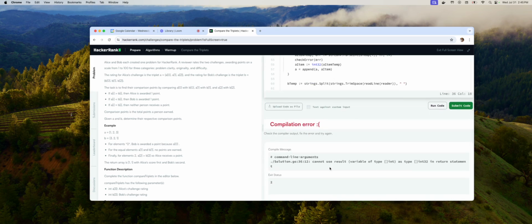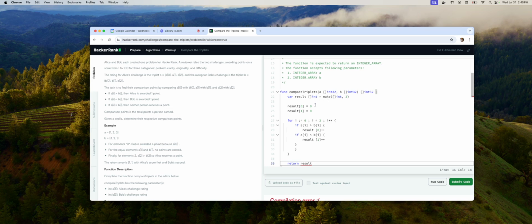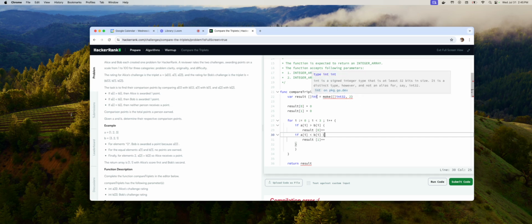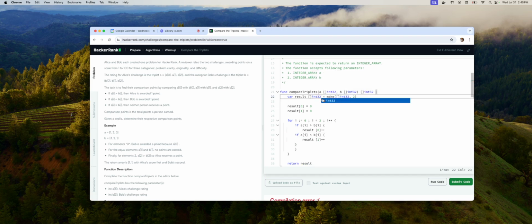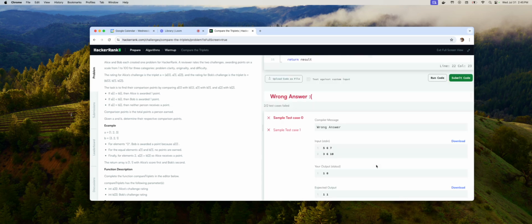Compilation error. Okay, we have a problem. Cannot reuse result. I made a mistake in the definition. So result, I said int. Remember, it has to return int of 32. So we're going to say 32. Cool. And it's still complaining. Oh, because still here it says 32. That should do it. Let's run the code again. Okay, wrong answer. Okay, well, that's good. At least there's no compilation error.